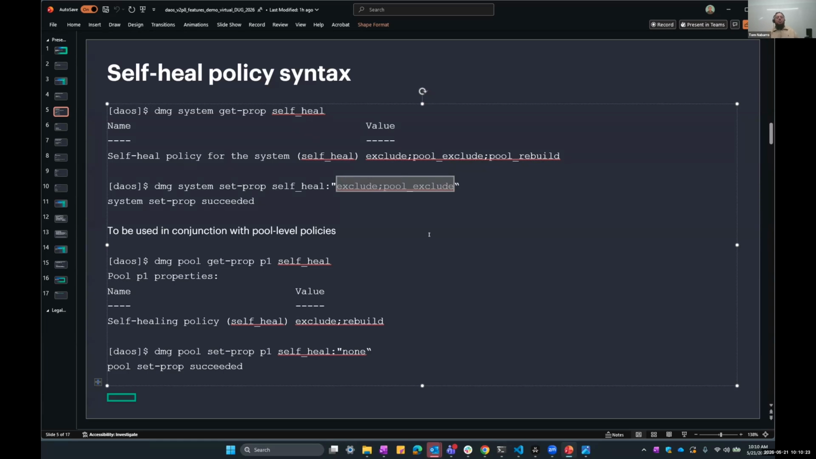This system level property is to be used in conjunction with pool level properties or pool level policies. So we have more granular control because we can set things individually on each pool. We can get a pool level property by doing pool get prop P1 self-heal, which will give us the self-heal property value for the pool P1. In this case, the value is set to exclude rebuild, which means that both exclusion and auto rebuild are enabled on that given pool. If we want to clear all the flags for a given self-heal property, we can set the assignment to none. Thanks, Ken. Next slide, please.